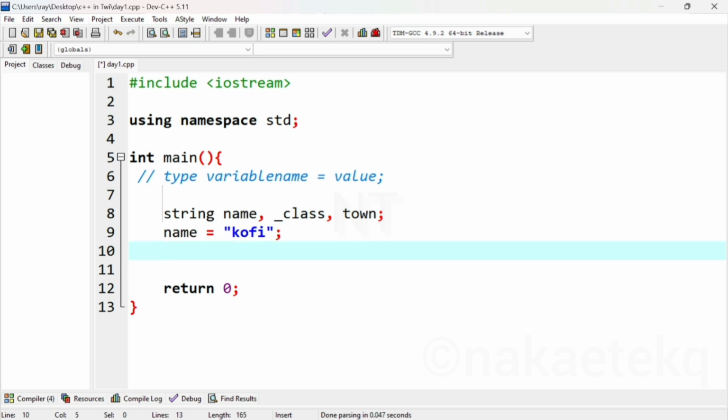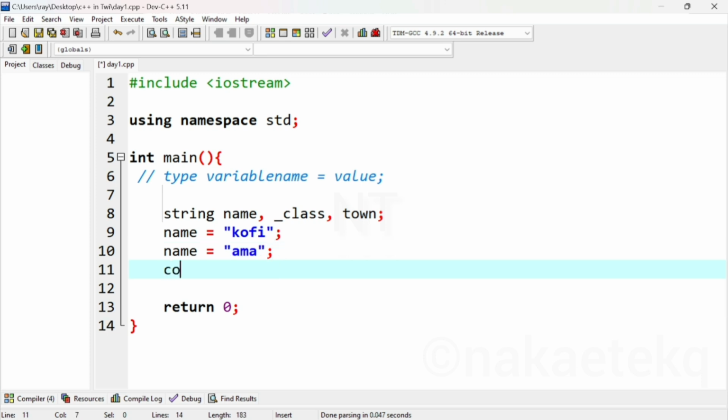Let's say name is equal to Kofi, right? And then I change it again to name equal to Ama. So if I print this, if I do cout name, which one will print? You look, and there is name equal to Kofi here, and name equal to Ama here.